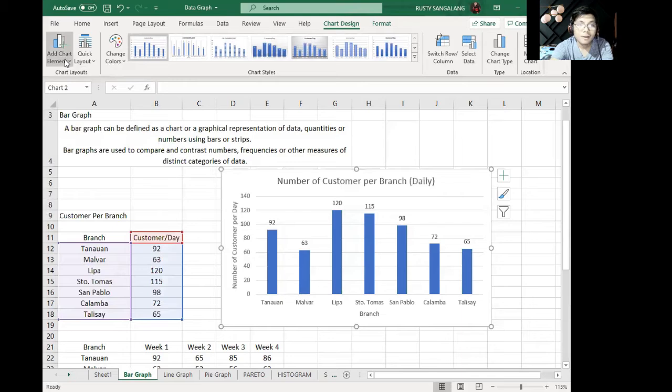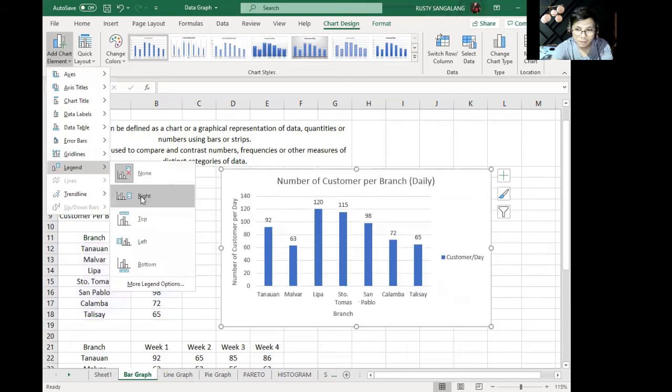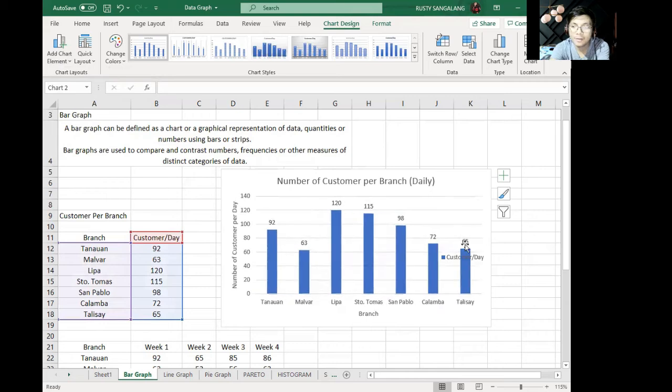Okay? So for the data elements also, you can add the legend na i-represent niya yung bar na to kung para saan siya. Okay? But for this graph, hindi natin siya kailangan. So kasi isa lang yung data natin hinahanap. But if meron tayong data na different, for example, later, papakita natin. Okay?